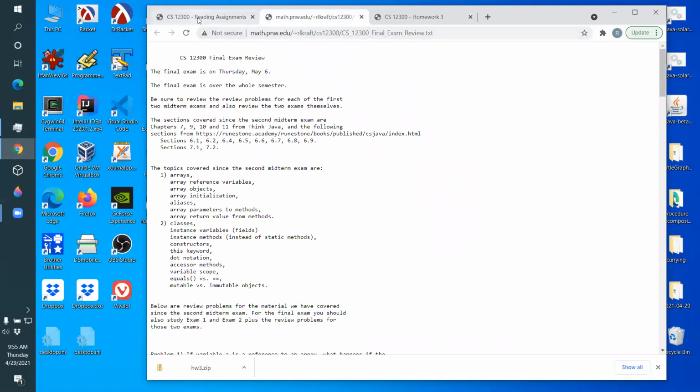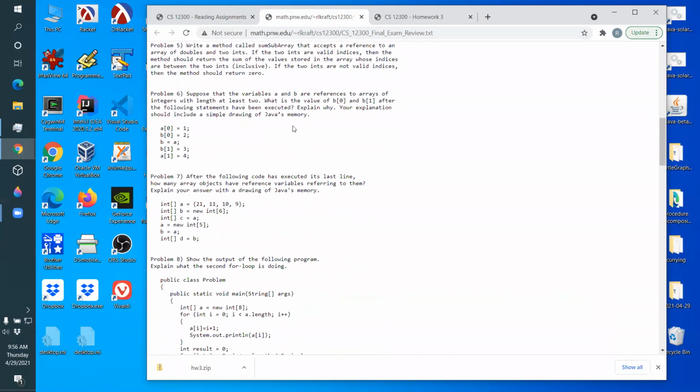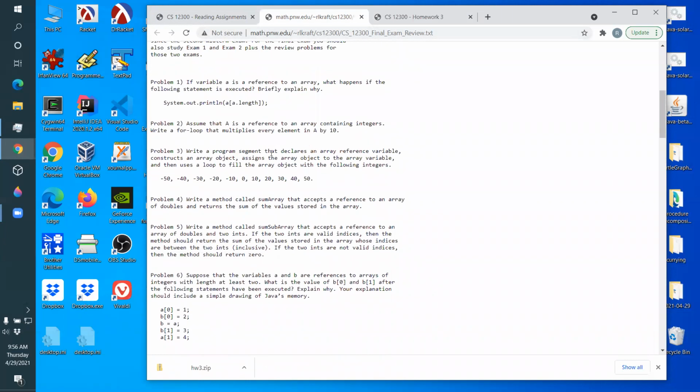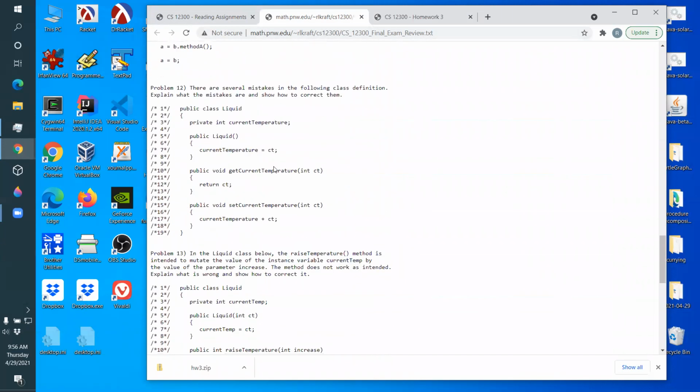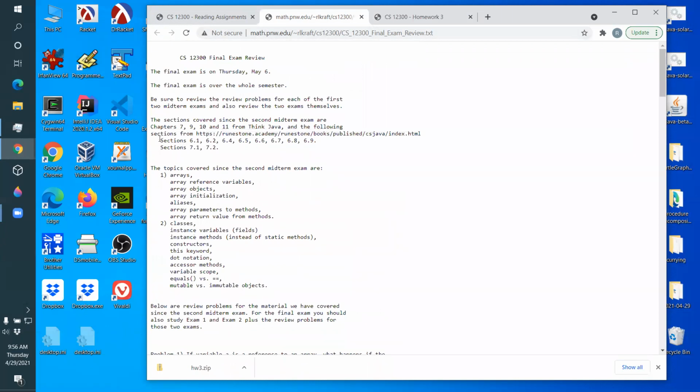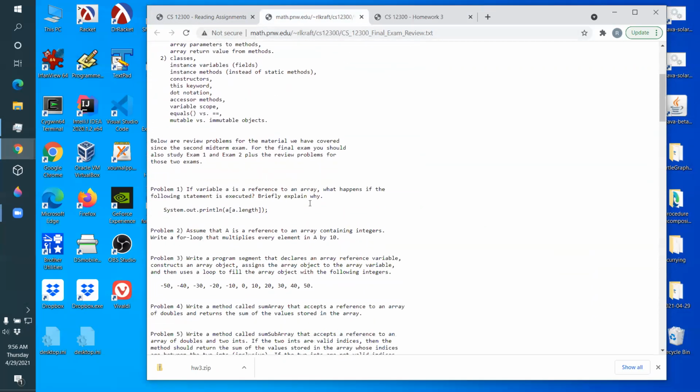Okay. Now, the exam's a week from today. There are these review problems about stuff we've talked about since the last exam. These are review problems mostly about arrays and a little bit about classes. Those are the two topics we've done since the last exam, so that's these chapters here on arrays and classes. Anybody have a chance to look at these problems? Anybody have a question about any of these review problems?